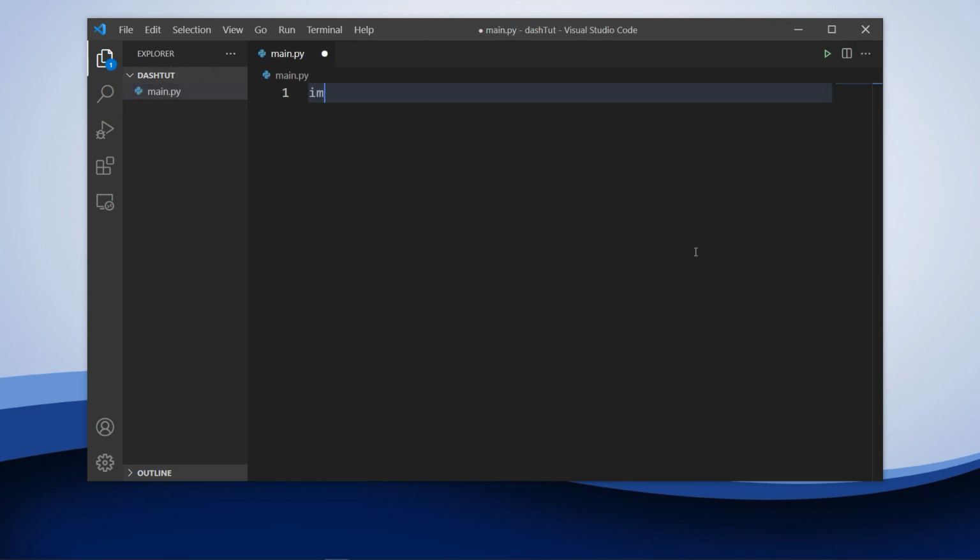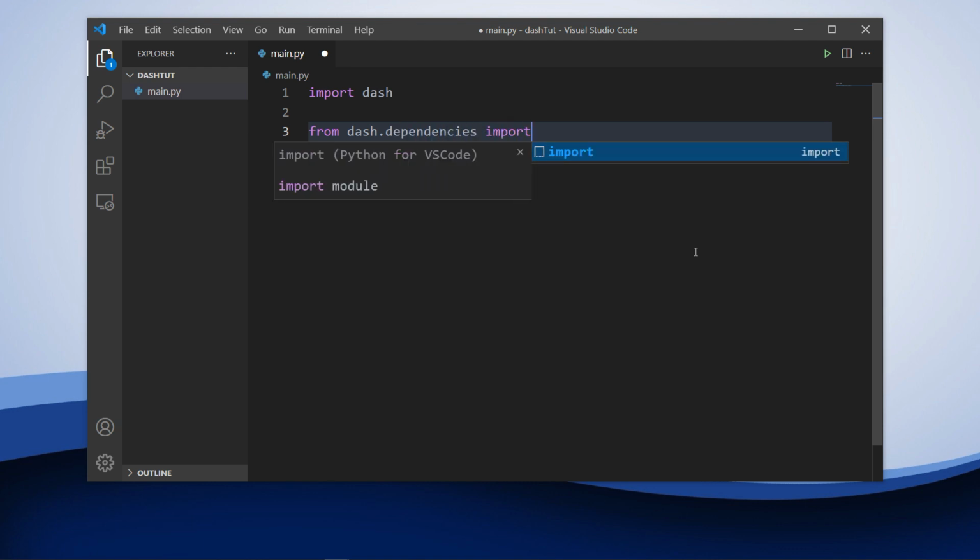All right, so inside our main.py, I want to import dash. Also, I want to import input and output. Input and output are imported from dash.dependencies. So from dash.dependencies, I will import input and output. The inputs and outputs are simply the properties of the application. Dash works around this idea of getting an input and generating a graphical output.